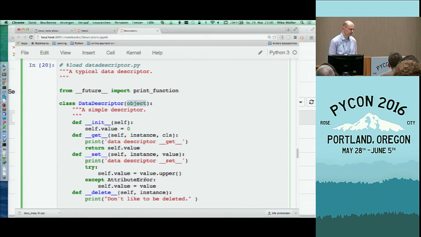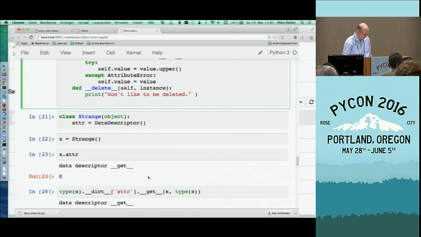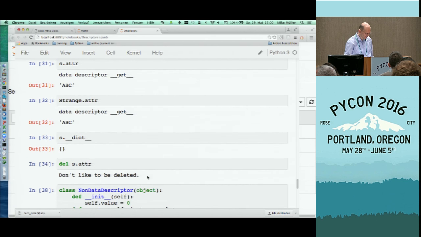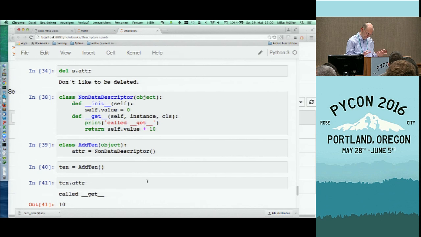In Python 3, there are no old style classes anymore. It will always work. Old style classes have been deprecated for quite a while, so never use them, because then descriptors won't work. Okay, this is the main thing of how it works. It's just a little bit of theory. We'll have a look at a few examples of what we can do with it.